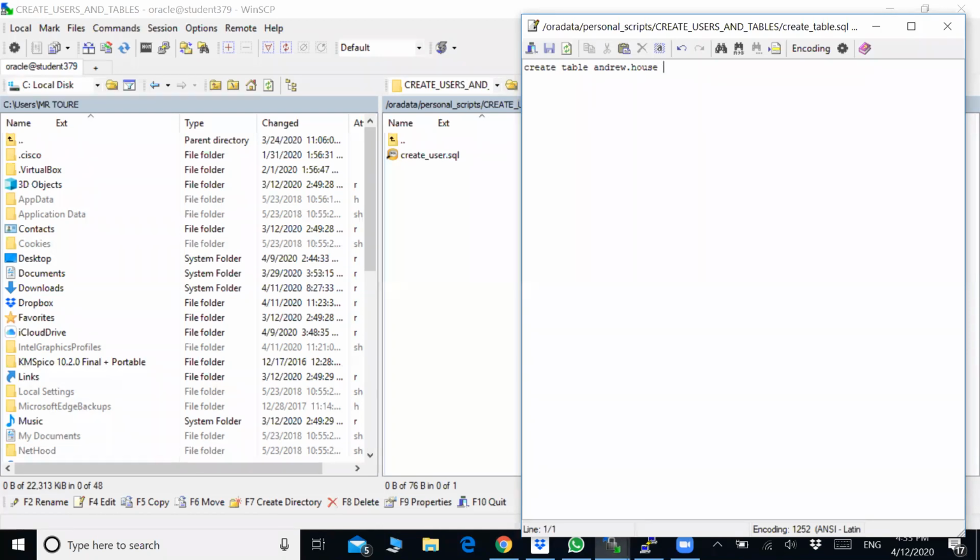Open the parentheses. Actually, to make it easier, delete the parentheses. Go back and go to the next line. Just go to the next line.